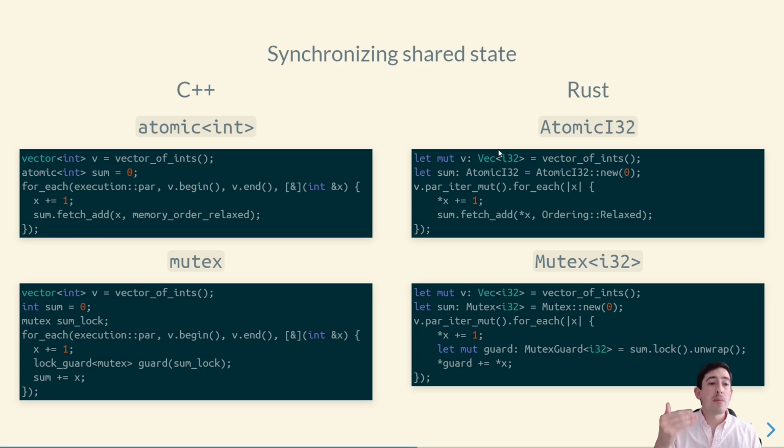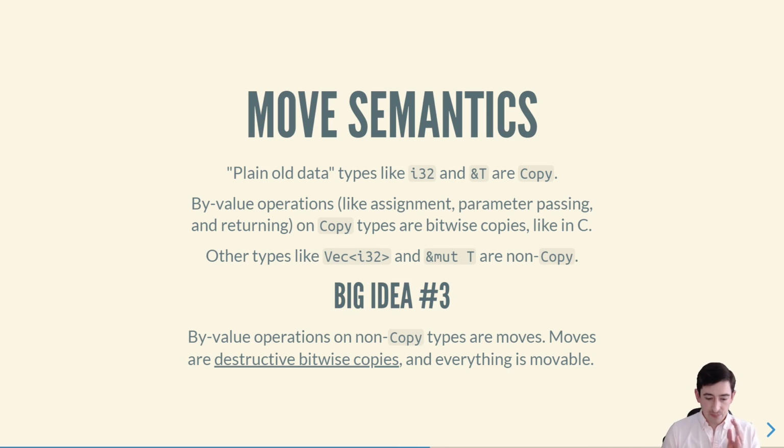I mean, the ways that would make it safe and correct in C++ also make it safe and correct and compiling in Rust. So that's nice. Okay, moving right along. Big idea number 3 is move semantics. As with the wordy slide at the beginning, there's some familiar stuff at the top and the new big idea at the bottom. So let's walk quickly through this.